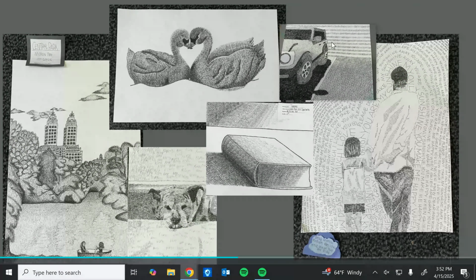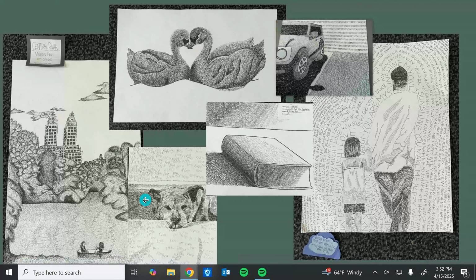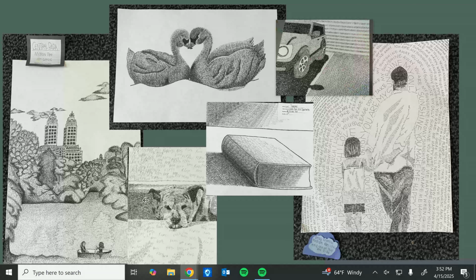Let me move this out of the way again. Something I haven't talked about yet is your reference photo. You have to use your own reference photo. Now, this wasn't very critical in Art 1, at least not in my class. However, in Art 2, it's much more expected, just because you are becoming original artists, which means you need to have an original reference source. So, all of these pictures came from someone's camera roll.